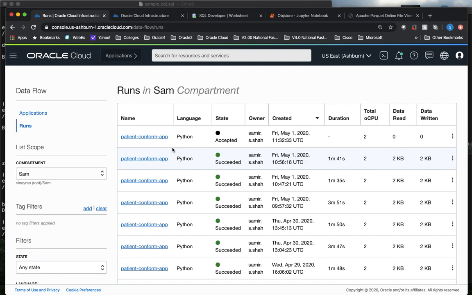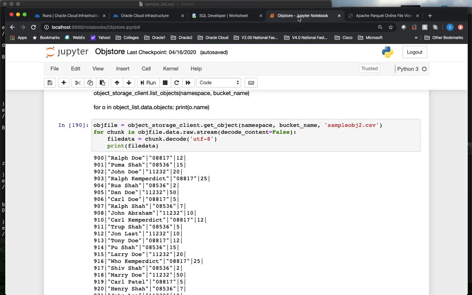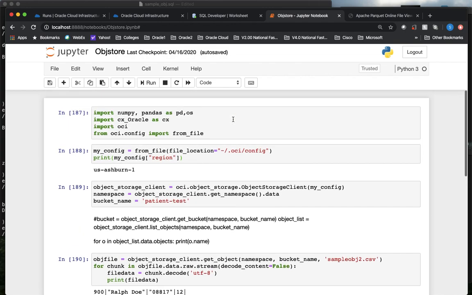So while it's running, what I want to do is show you the Jupyter Notebook interface that can directly access the data from the Oracle Object Storage. So here's the Jupyter Notebook I have open. I have imported the OCI class in here to access the files from the Oracle Object Storage. So let's go ahead and run this piece of code.